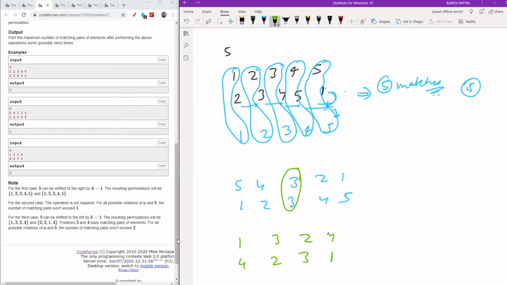Now you will say, okay Arun, I will shift it every time and check. But if you shift it every time, which means that you have n elements and you shift it n times, it will be O of n square, which will give TLE, and I don't want that. So I have to do something in O of n only. So yeah, let's think on it.